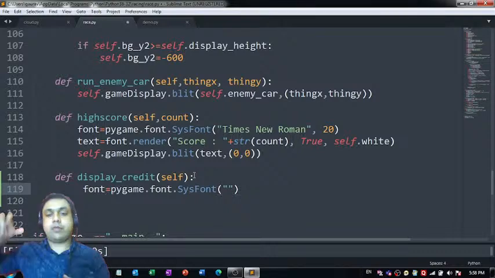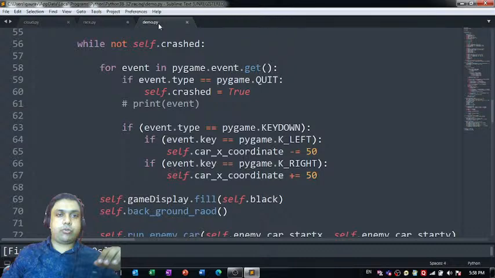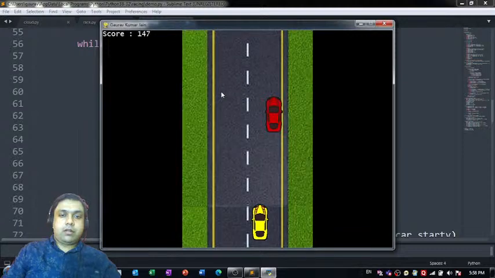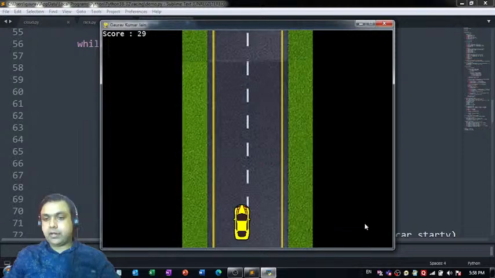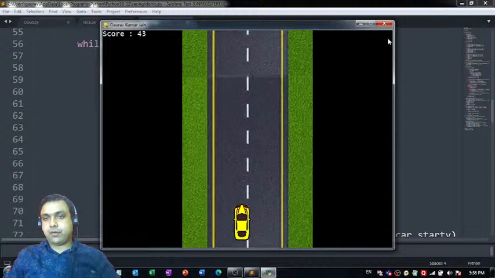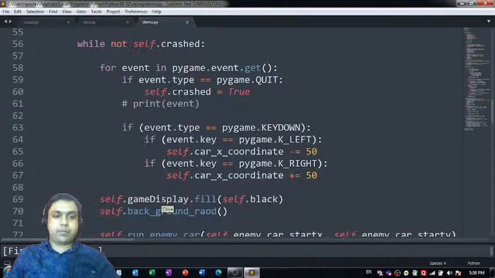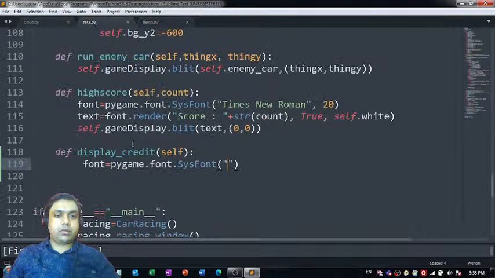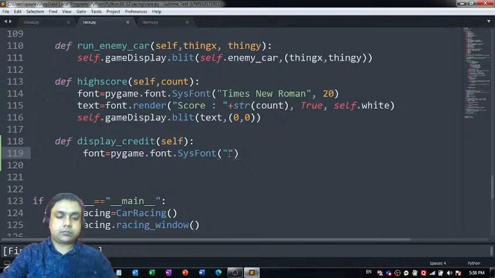So credits are going to come down right in the bottom. Let me just show it to you where I would like to see the credits. So that's the credits, they are getting reflected at present over here. That's what I would like to see. That's what I'm trying to add to this game which I am creating. So I would like to see them in this font style Times New Roman.